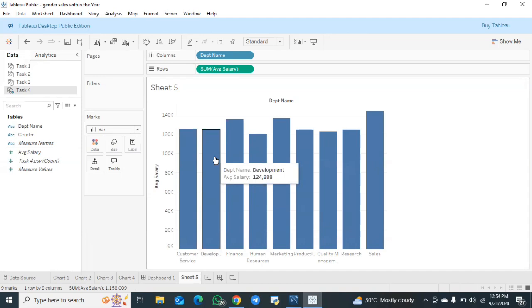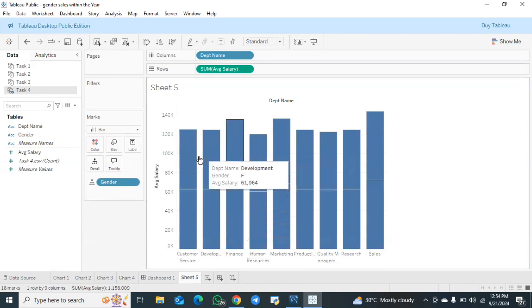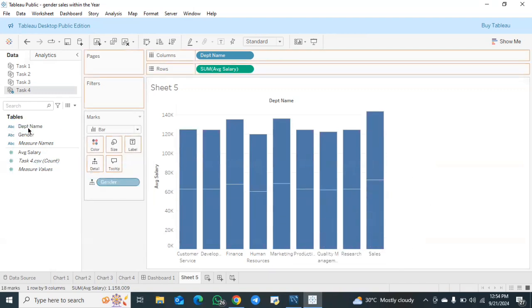So yeah, I want to make this. It's something I can do this way. If I drag my gender here, you see it has divided them into 2. So I can put color in this first one and say all these first ones are my females, and this below one is my male, but I don't want to do it that way. So I'm going to return my gender back to where it came from.